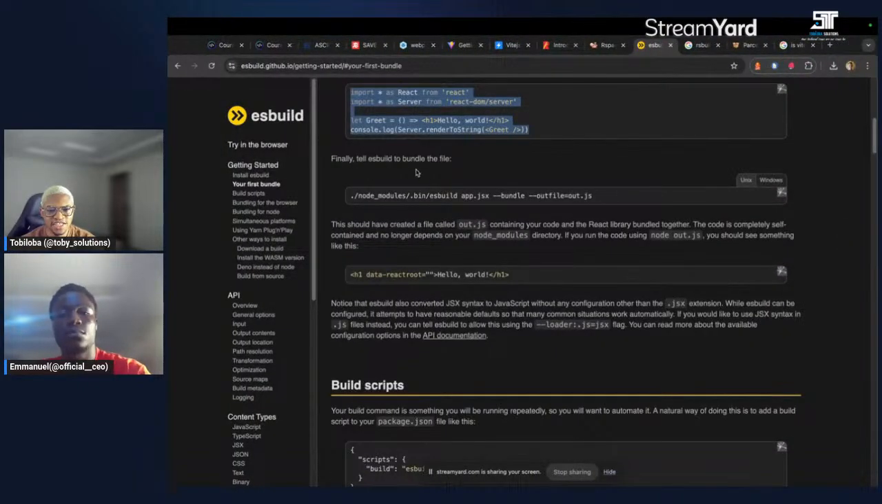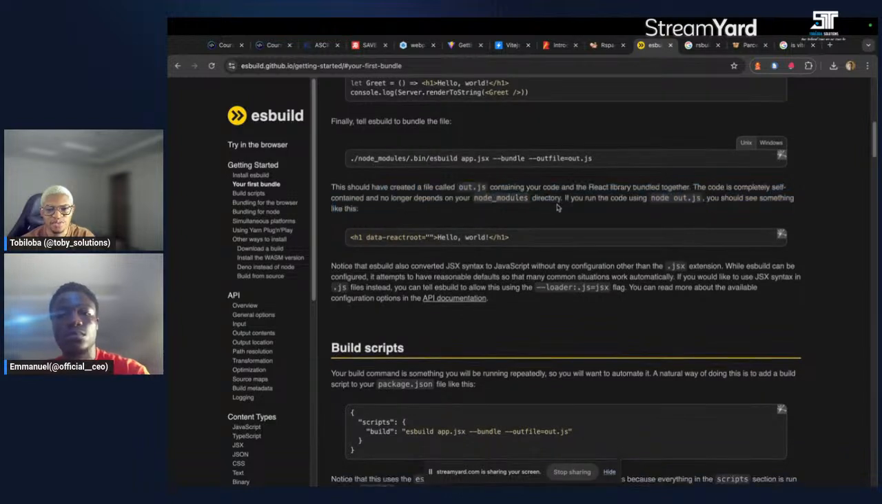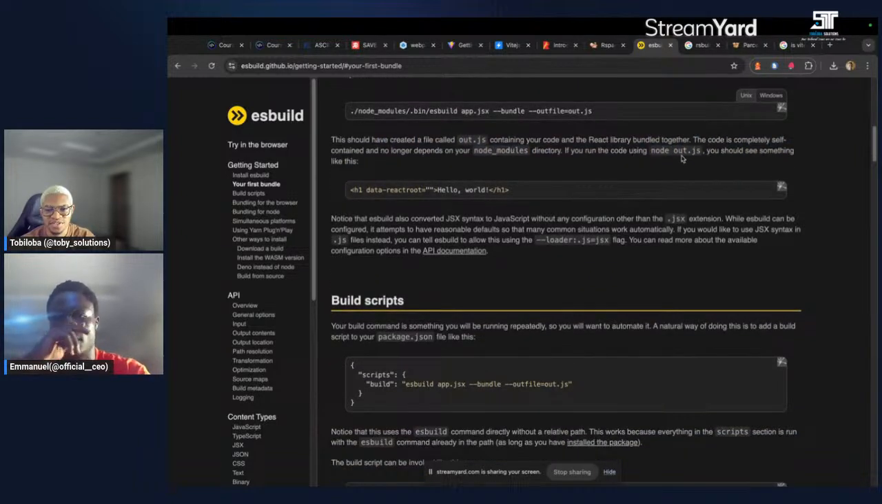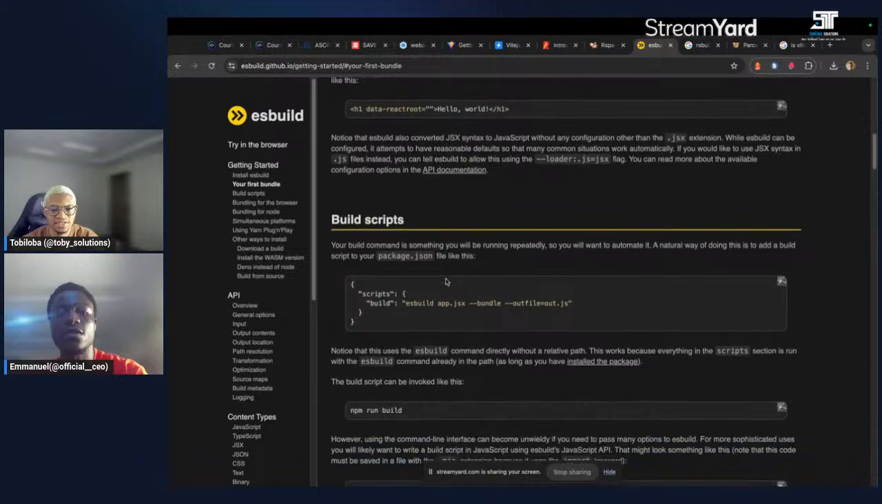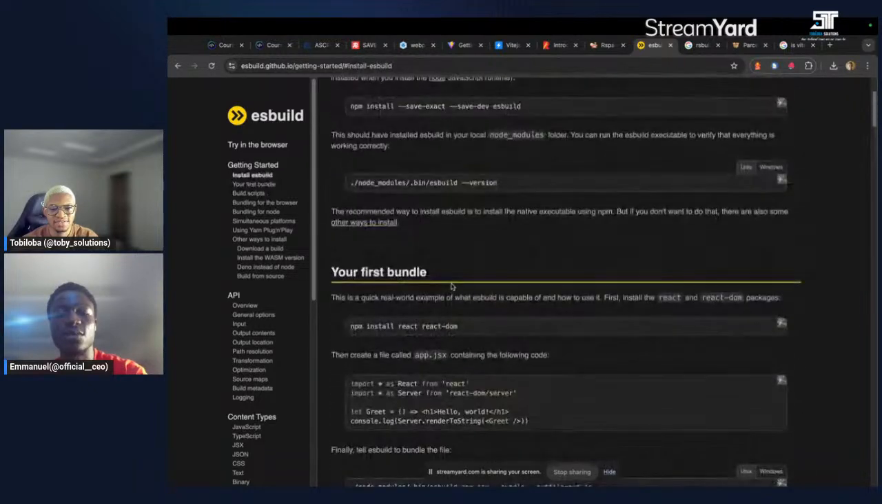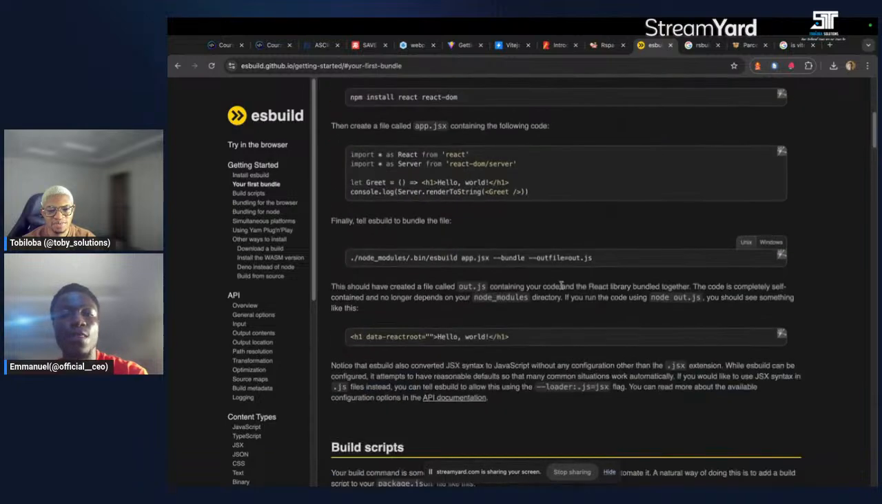Now finally, tell esbuild to bundle the file. We run the node modules executable again and tell it to bundle to a file called out.js. It says you should have created a file called out.js containing your code and the React library bundled together. The code is completely contained and no longer depends on your node modules directory. If you run the code using node out.js, it's something like this in your terminal. I think if you want to run React server directly, you can actually just do that. That's actually cool. Let's try running that and see what happens.